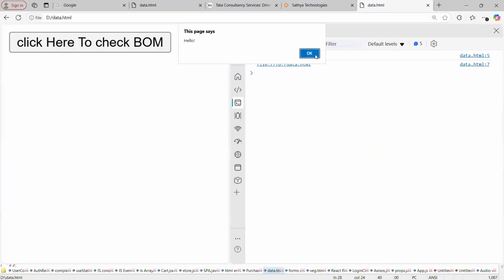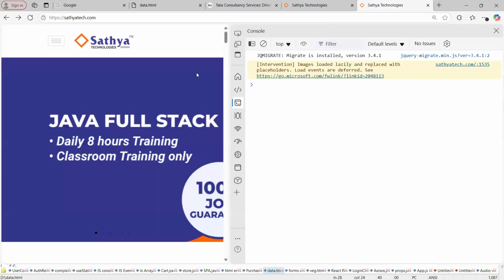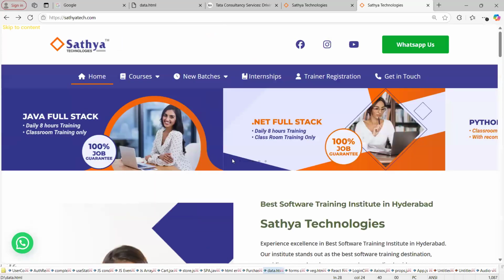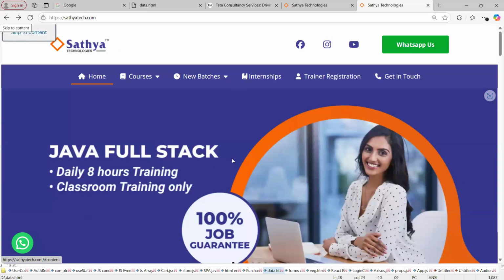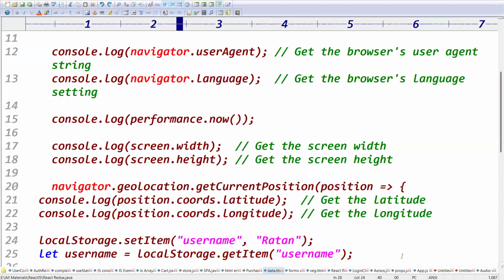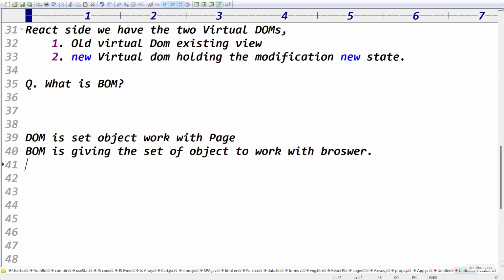Fine. Just click. Okay, the alert is coming. Now see. Yes, it's automatically going back, right? Open and not open. Automatically the data is going back, history.back. History.back means what? This is the synthetic behavior, right? Yes. That is the Browser Object Model.